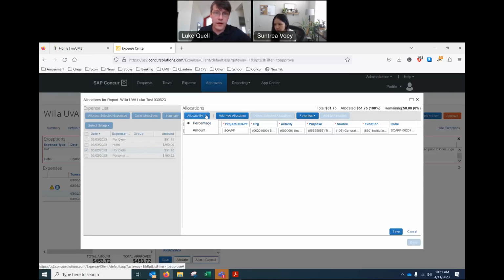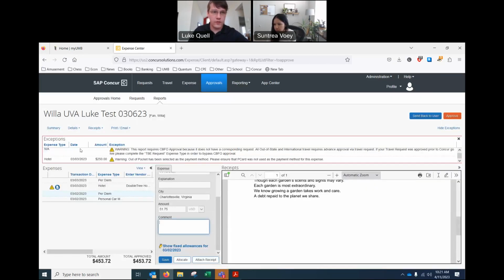You can allocate it by percentage or amount. You can add a new allocation. And then if there's some saved, you can apply it. If you always know you're going to be charging the same project, you can save it as a favorite and then apply accordingly to save yourself some steps. But as I said, as the approver, you can make all of those changes.